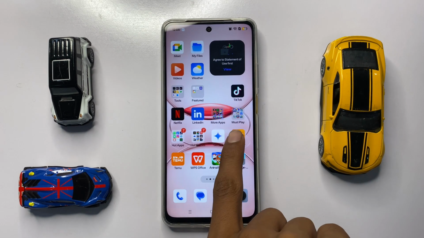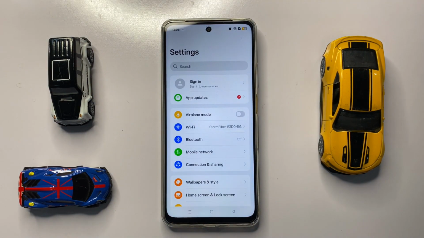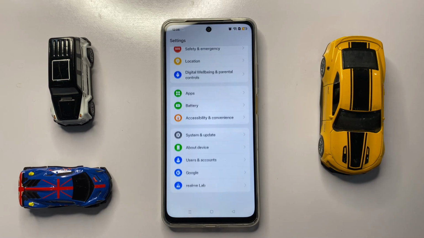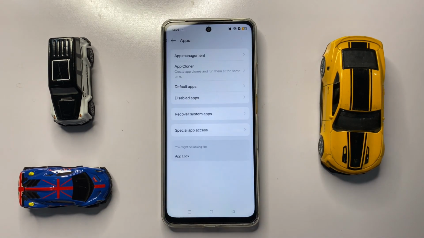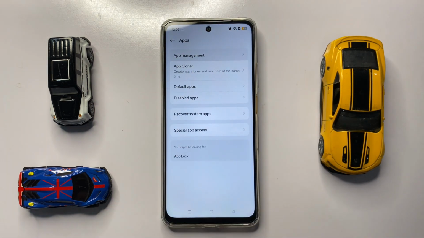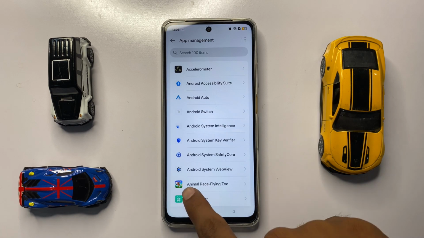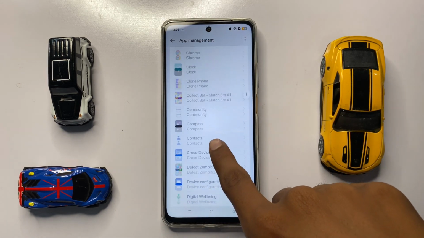First of all, open settings. In settings, scroll down and here you can see the option apps. Now click on apps and then on top you can see the option app management. Now click on it and scroll down and here you can see the option camera.